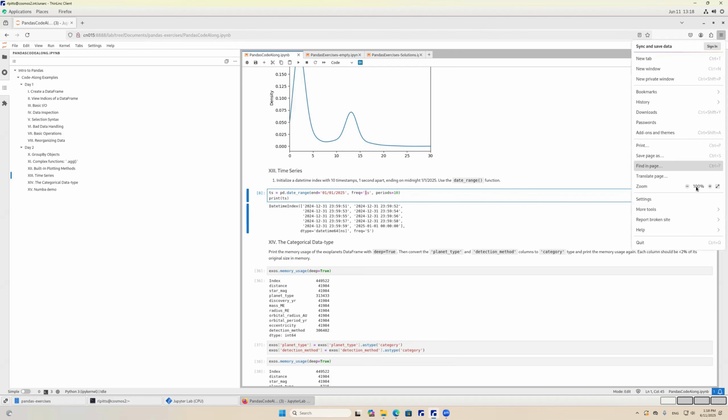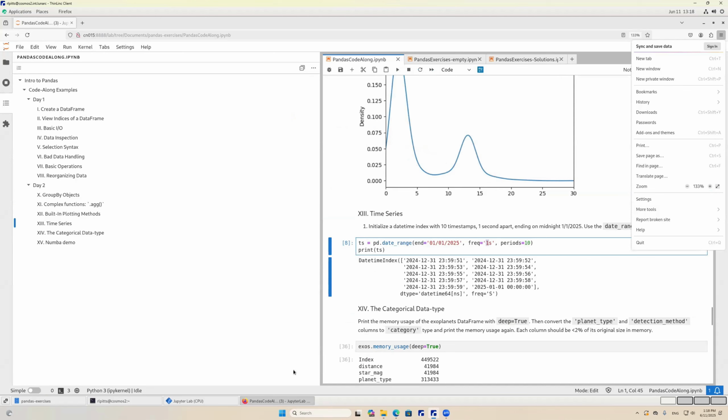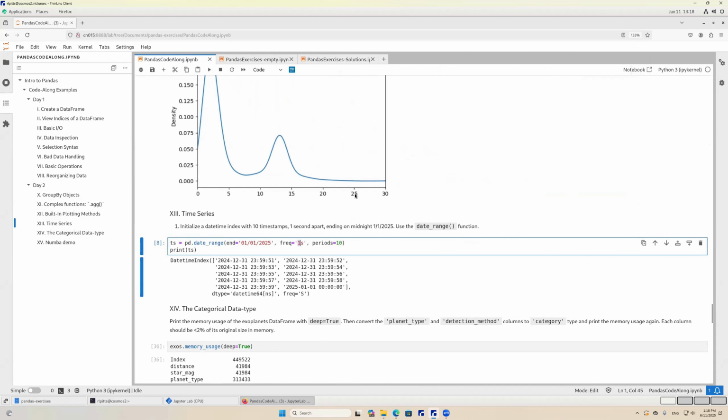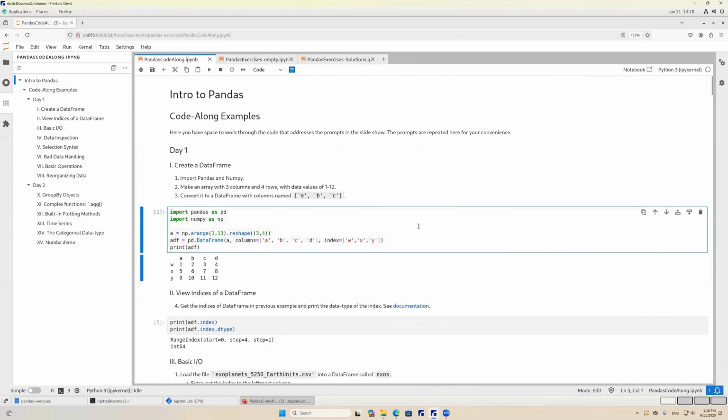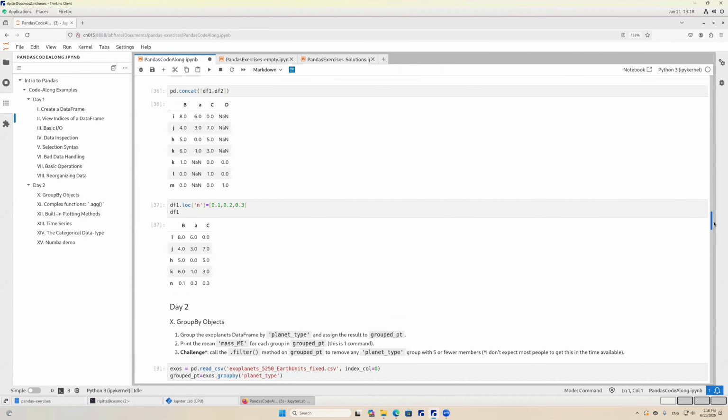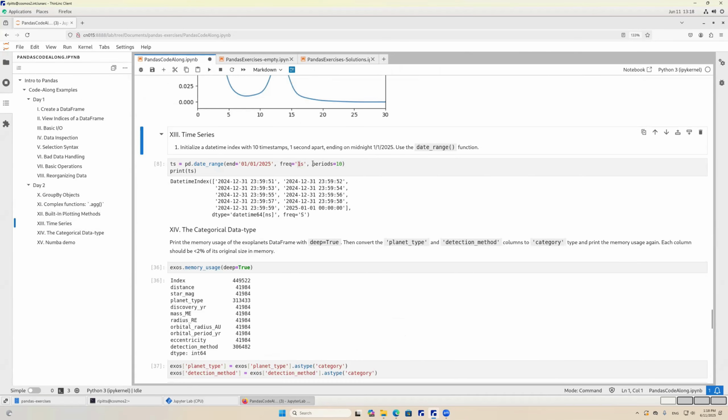Let me zoom in, sorry. And scooch this over. I think I need to rerun that there. So now we have the data imported. Now I've specified the end, the frequency, and the periods. The frequency is the spacing of the increment, and the period is the number of increments. Now if I just print the series, this is what I get. It ends on midnight, and then I get the 9 seconds leading up to that.